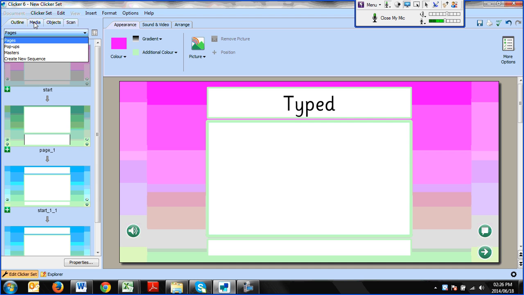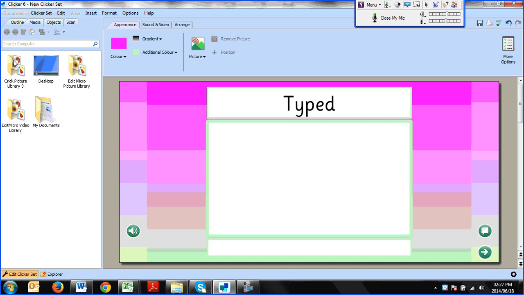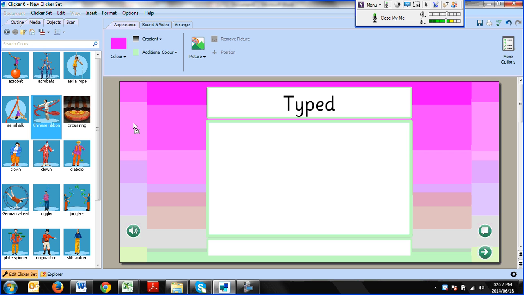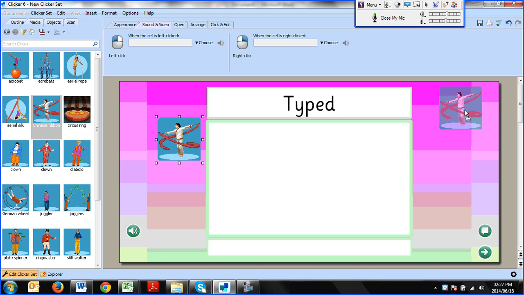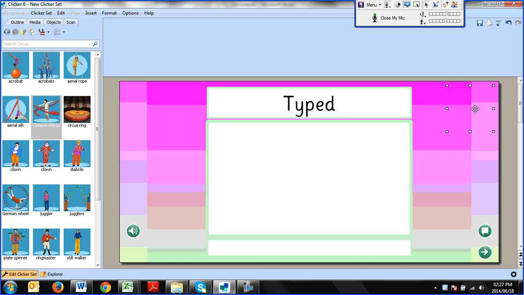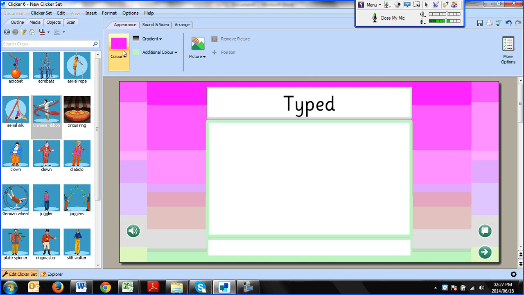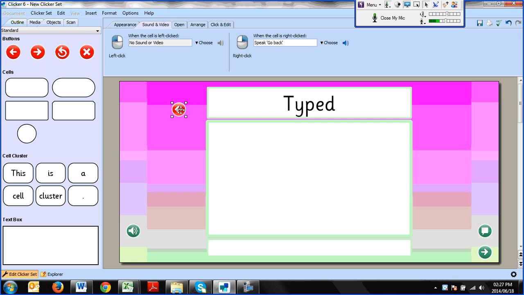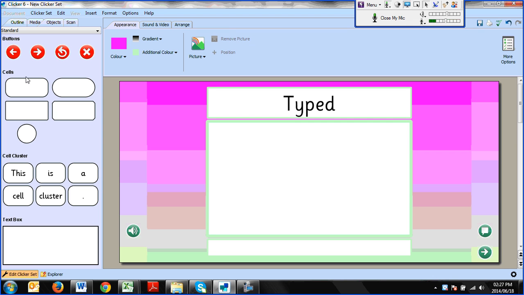Let's go across to the Media tab. This is where you can bring in pictures straight by dragging them into your clicker set and placing them anywhere. Okay, I've just deleted that. I can also go into objects. Now this is one of the more useful areas where you can bring in all sorts of buttons or cells.